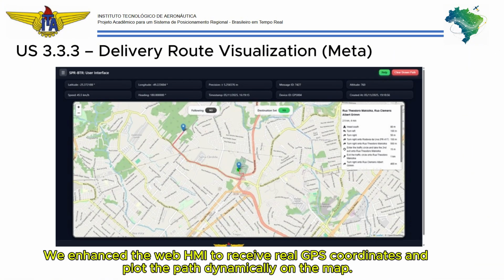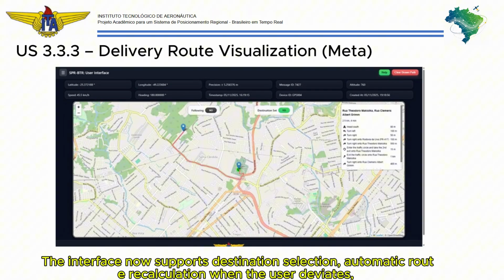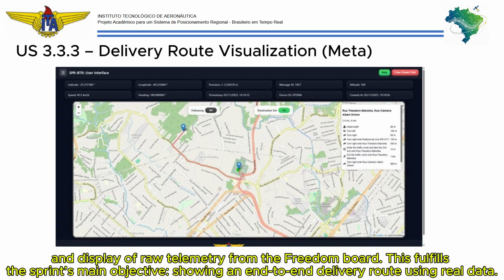We enhanced the web HMI to receive real GPS coordinates and plot the path dynamically on the map. The interface now supports destination selection, automatic route recalculation when the user deviates, and display of raw telemetry from the Freedom board. This fulfills the sprint's main objective, showing an end-to-end delivery route using real data.